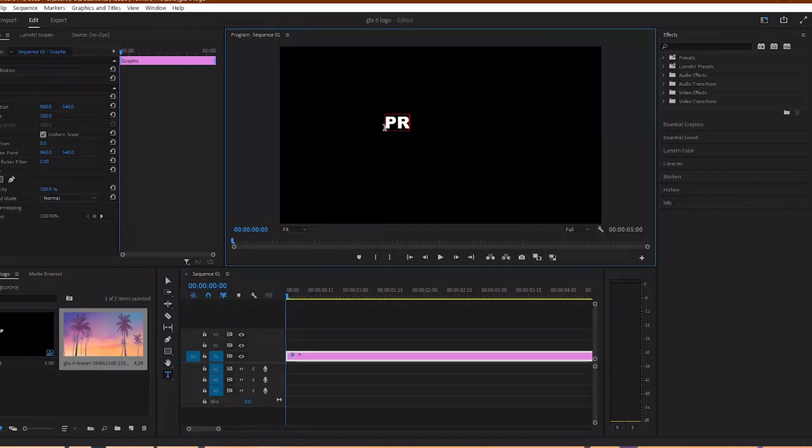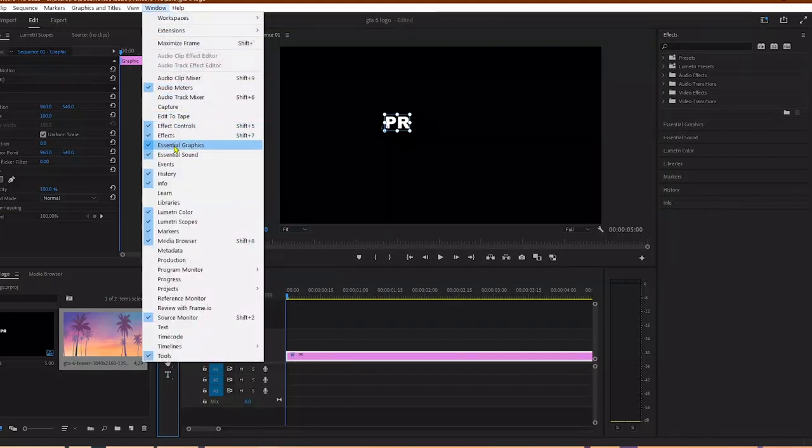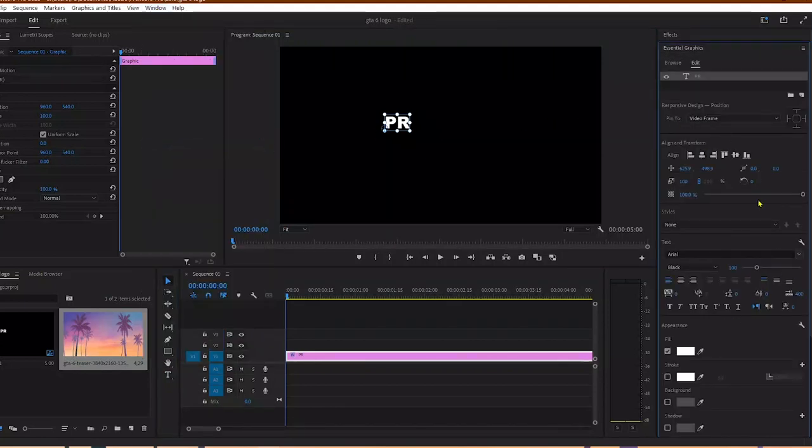When you're done, you need to customize it. Make sure the graphics layer with the text is selected. Then go to the window menu on top and find the essential graphics panel. In this little box, you can drag pictures, videos, and effects. And all of that will sit inside this one layer.